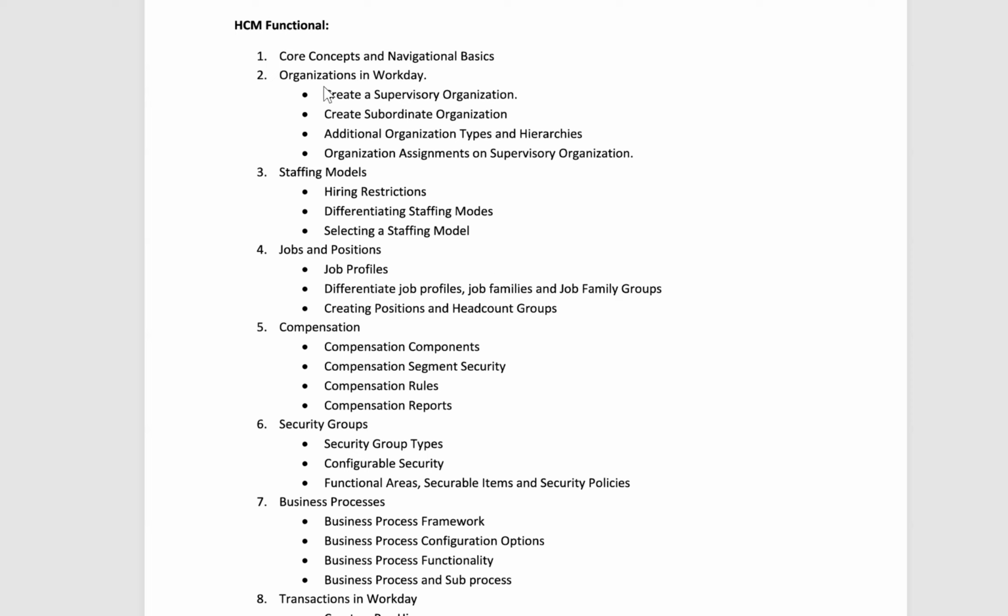And then after, we'll talk about how to create a supervisory organization, how to create a subordinate organization, how to assign a superior supervisory organization, how to divide a supervisory organization if the team is expanding, how to inactivate a supervisory organization if you think that organization is not required in future, and additional organization types and hierarchies. Just now we listed, right? All those organizations will be created and assigned under the supervisory organization for reporting and defaulting purposes.